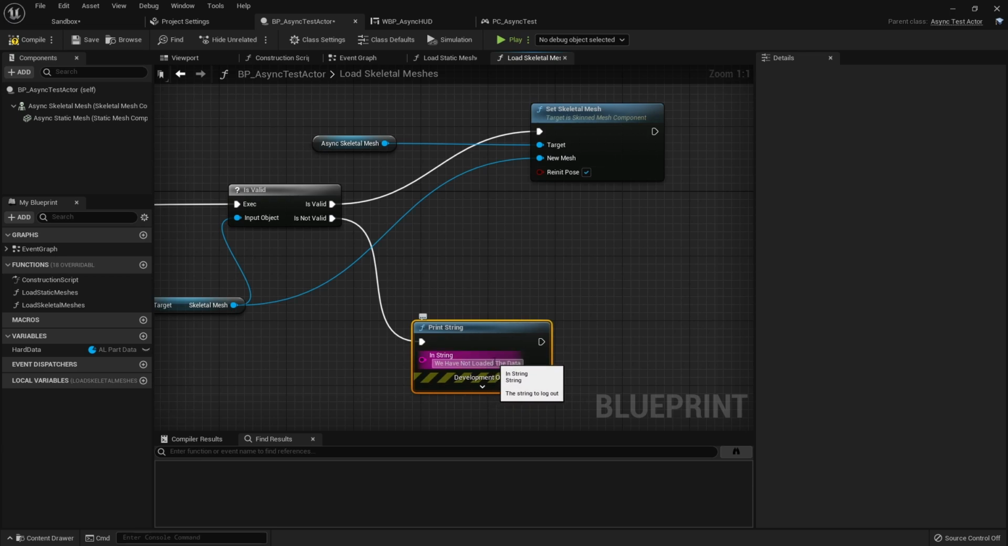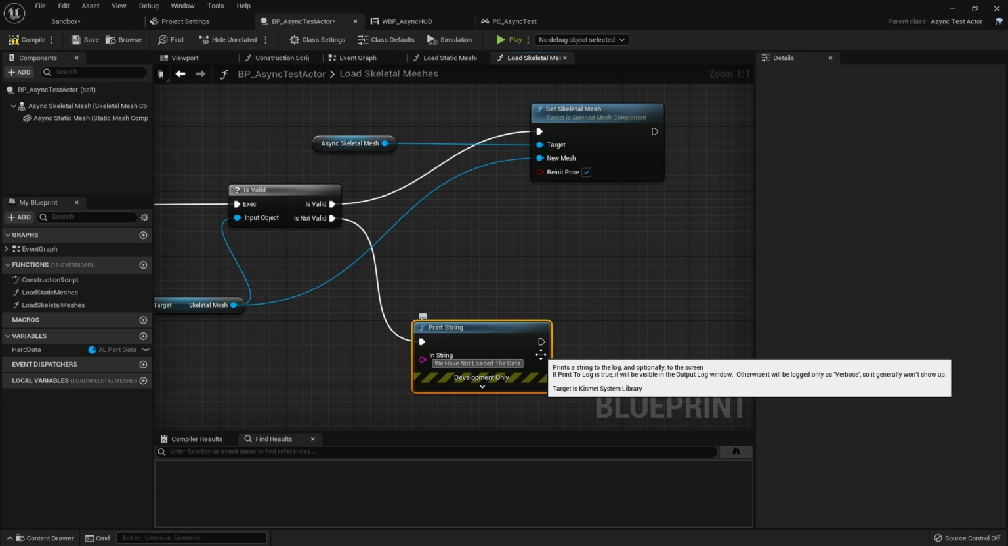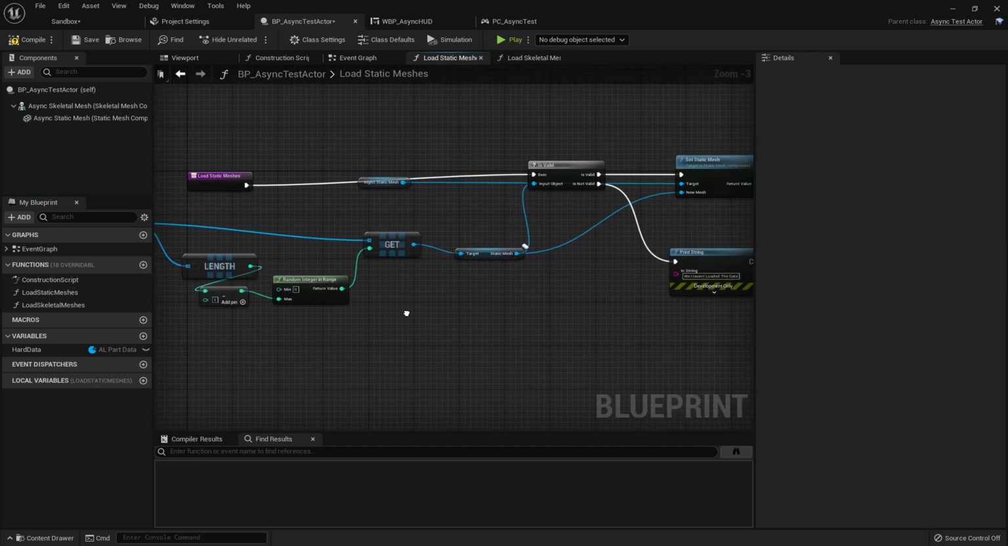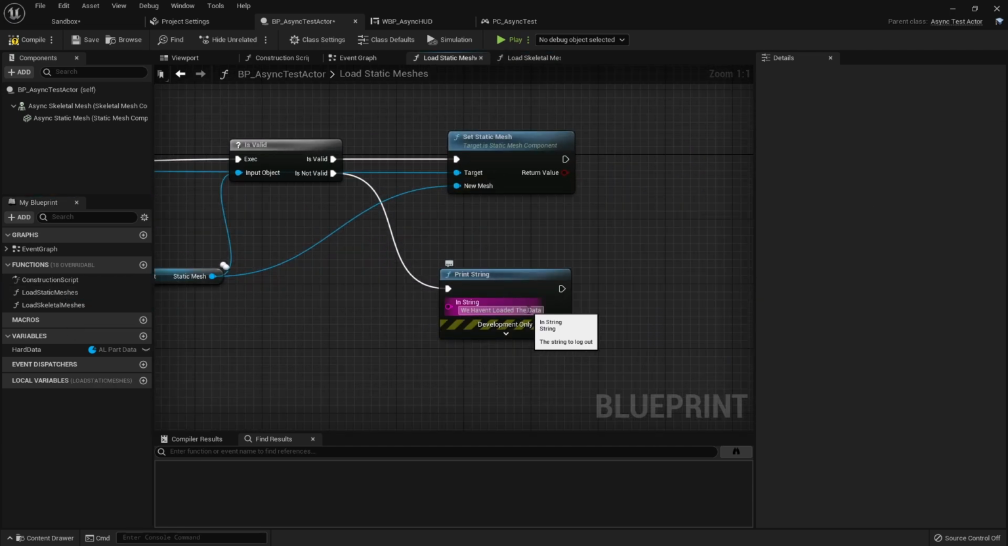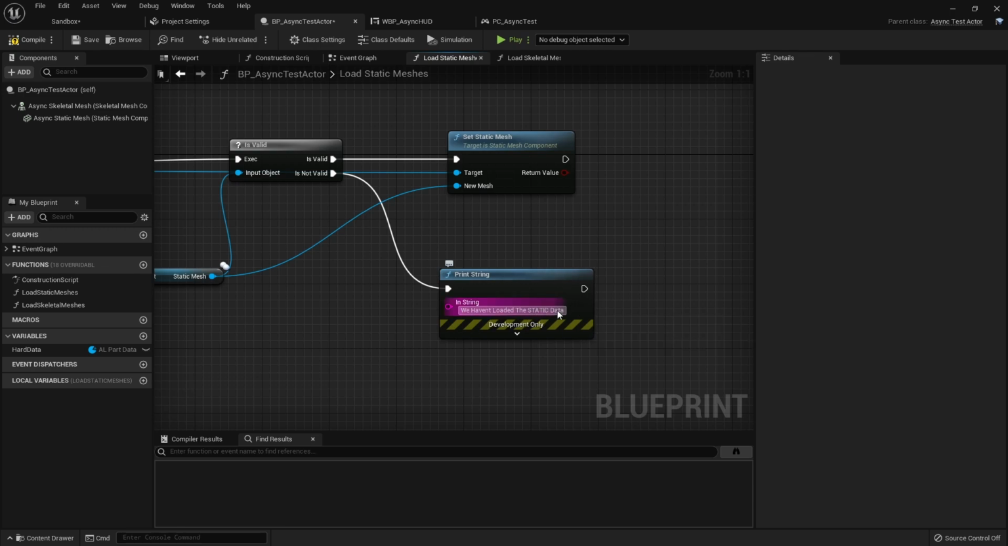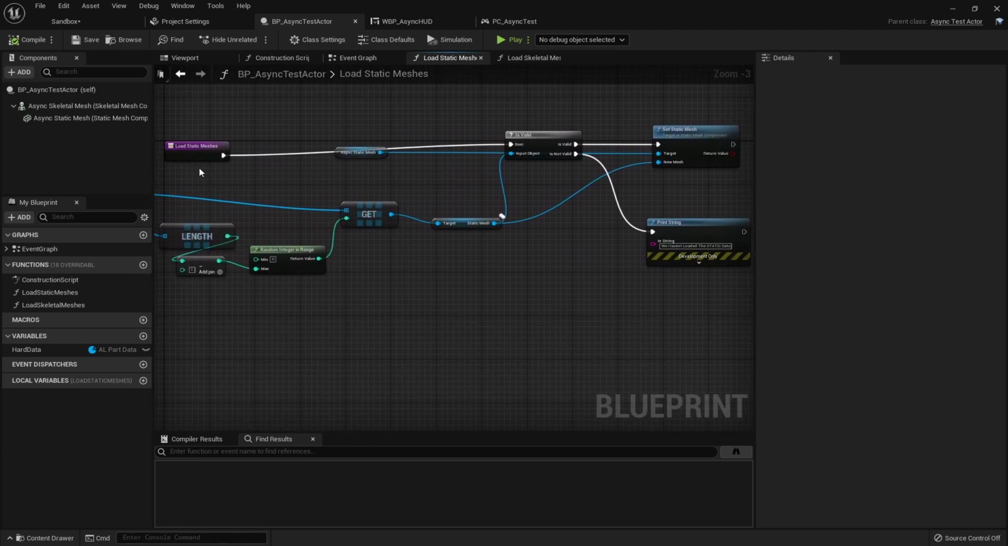And I should say which data, depending on what function is running this. So I'm going to say skeletal in all caps. And then I'm going to go back to my static meshes and I'm going to type static in all caps so I can know. Okay.